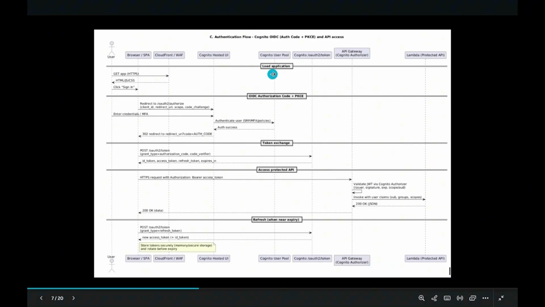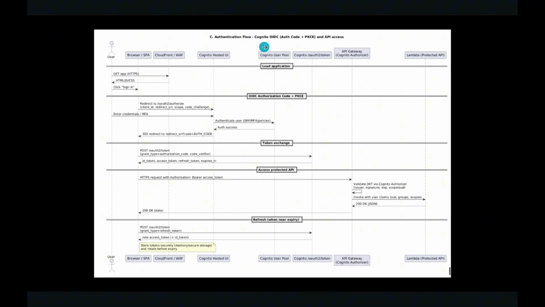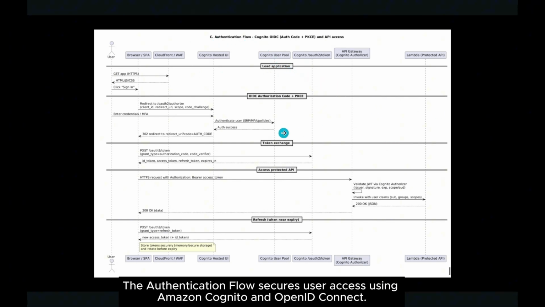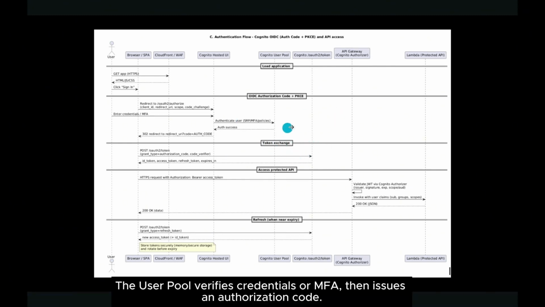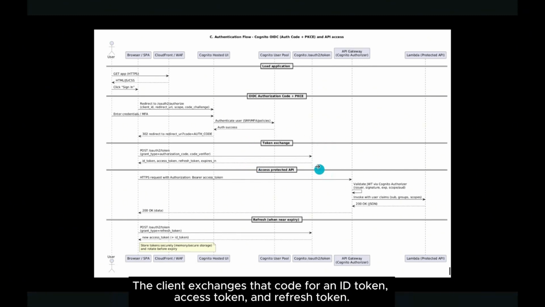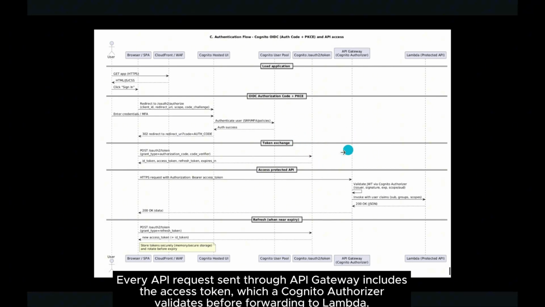This is our third figure, figure C, on the authentication flow. The authentication flow secures the user access through Amazon Cognito and OpenID Connect. When a user opens the site via CloudFront, they are redirected to the Cognito hosted UI for sign-in. The user pool verifies the credentials and MFA, then issues an authorization code. The client exchanges that code for an ID token, access token, and refresh token. Every API request sent through the API Gateway includes the access token, which a Cognito authorizer validates before forwarding to the Lambda.